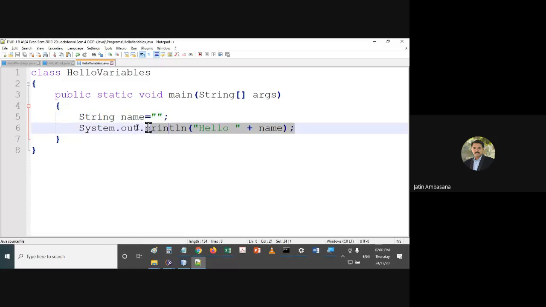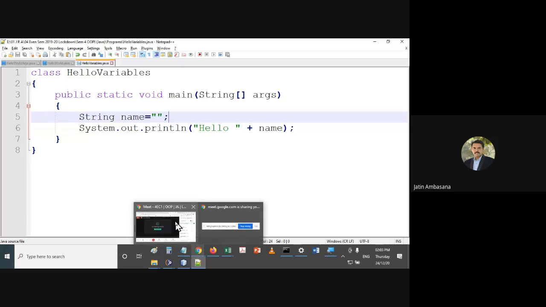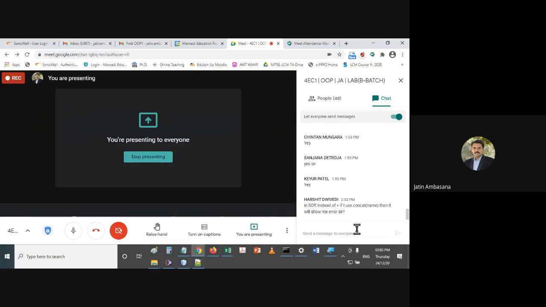So this is how you work with variables. Okay. So what did we learn today? Which rule did we learn? Very, very important rule of Java about variables. What did we learn that?